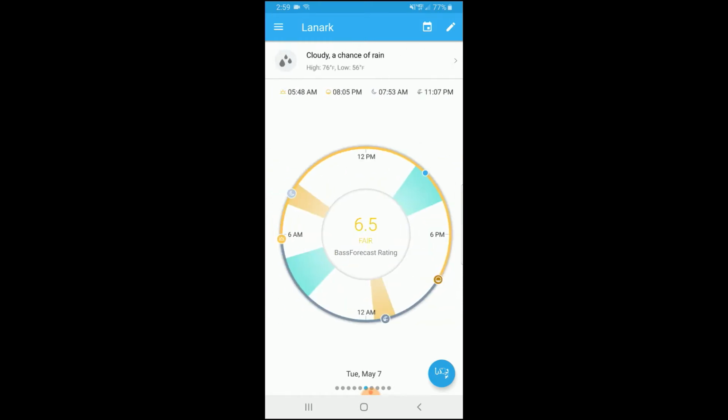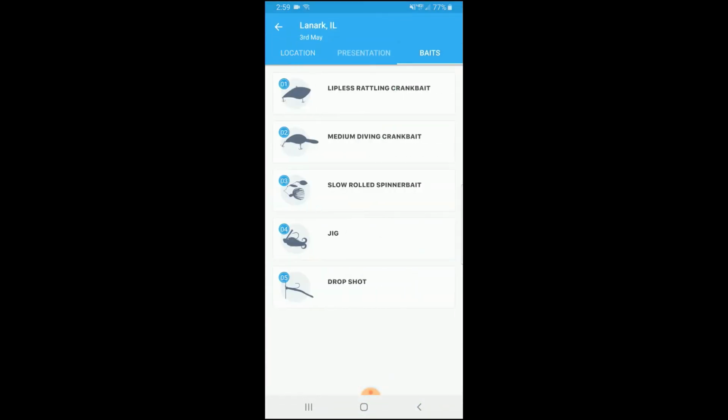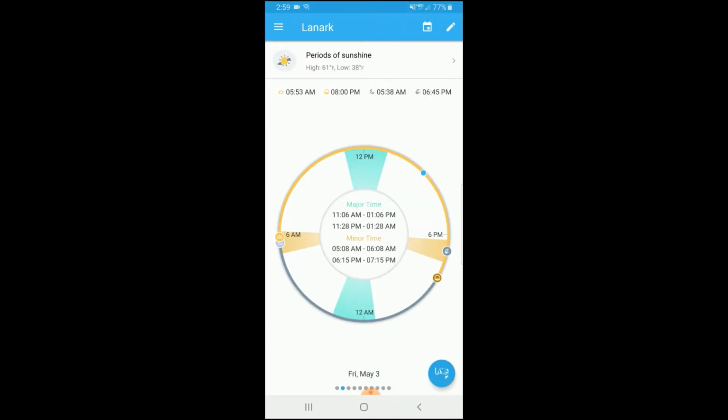So tomorrow morning is Friday, May 3rd, 7.2 rating, which is good. So it says 11:06 a.m. to 1:06 p.m. is a good window to be fishing. And then the baits it recommends, lipless, medium diving, slow rolled spinnerbait, jig, and drop shot. So I'm going to go ahead and rig some of those baits up right there and then some other stuff as well. So really cool, guys, and let's go ahead and get up to our preparing for the tournament.